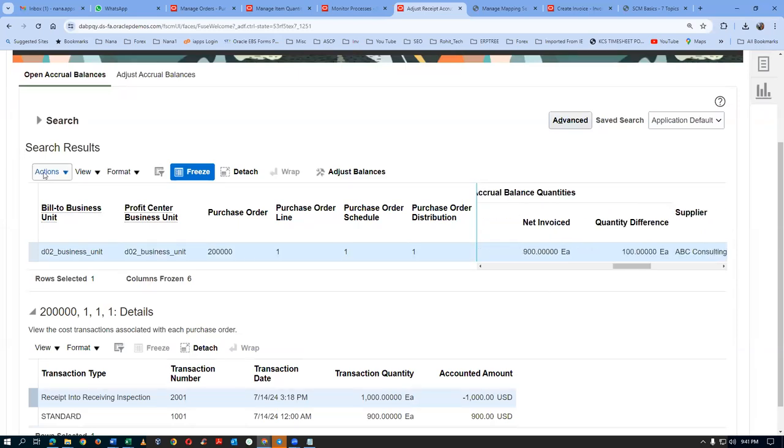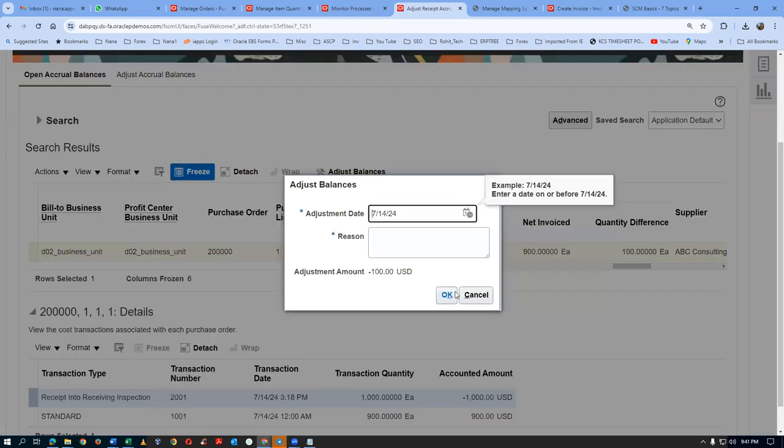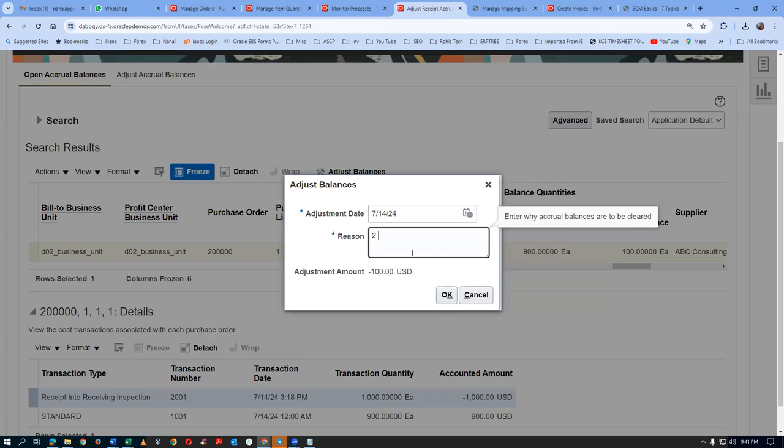Go to actions and then adjust the balances. Actions and then adjust the balances. Here I'll now say the reason: 2 years pass, not supplied, because of which we are writing it off. This message will now go to the supplier also. So click on OK, by which this gets written off now. Fine, click on OK. I am now adjusting the balances. Click on OK now.